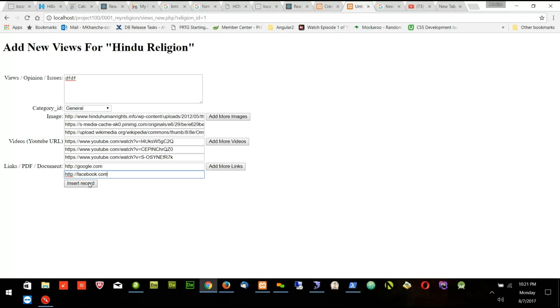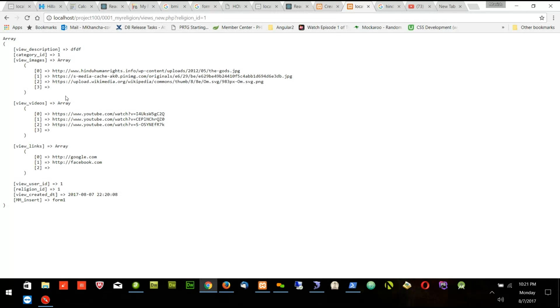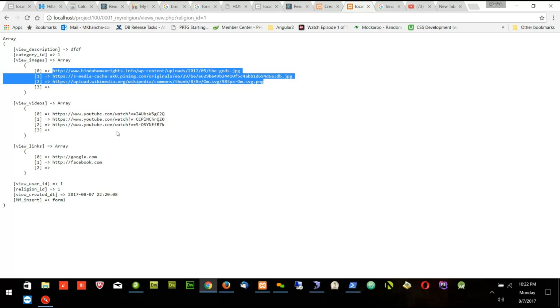When I click insert, you will see this is the data which is coming from the form to submit. We have view description that is perfectly in the string format. It's fine. This will go in database correctly. We have category ID which goes as an integer. This will go in database directly. We have view images which comes as an array. So this will not go into database. We need to make it as a string before it goes to database.